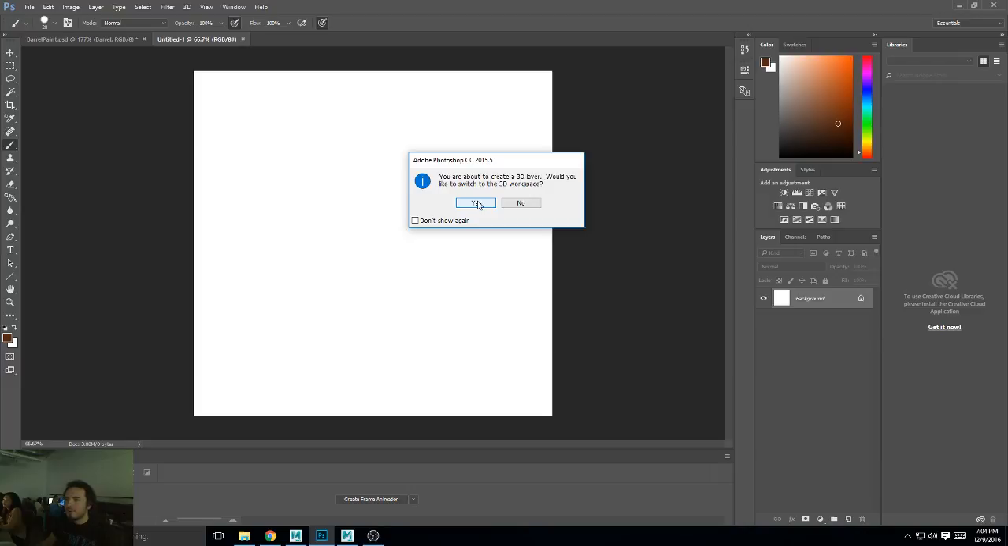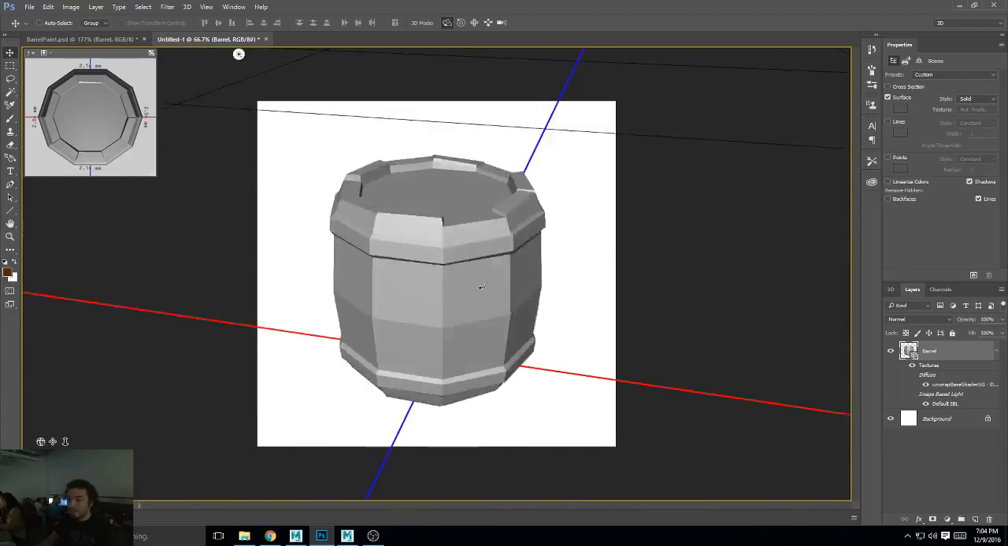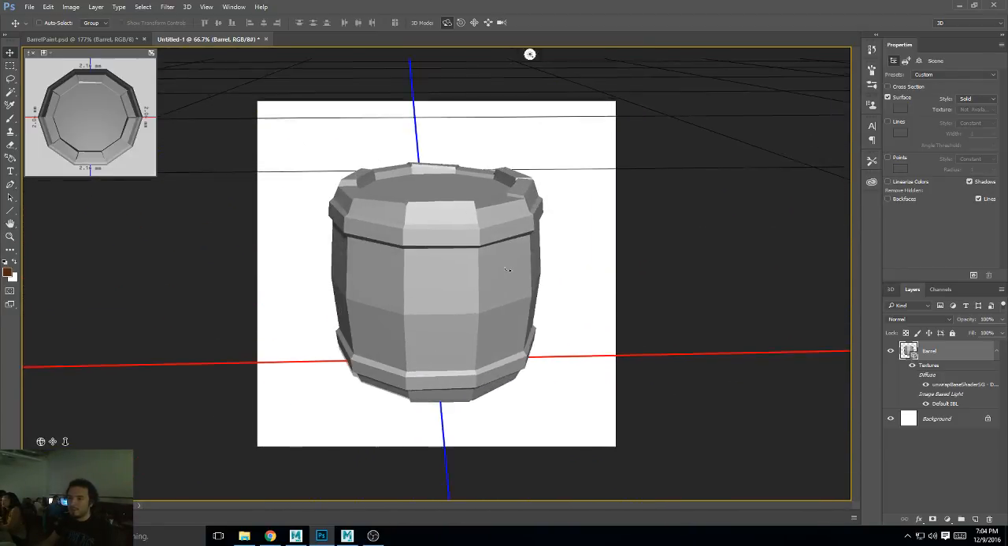It's going to ask, you are about to create a new 3D layer. Would you like to switch to a 3D workspace? Just go ahead and say yes. And now we're 3D painting in Photoshop.